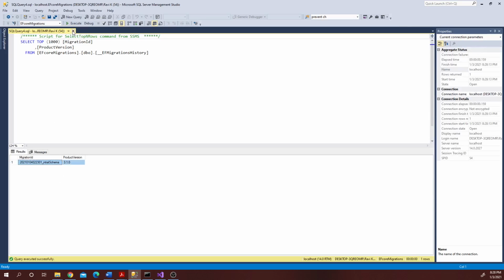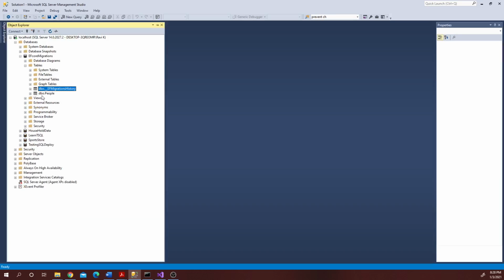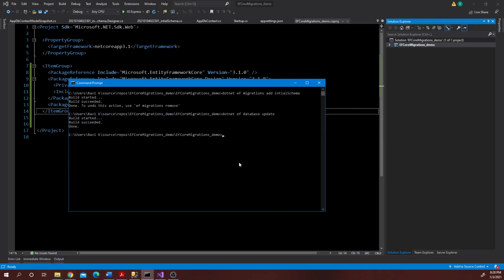And the other table is the main table, which is the people table that has two columns. One of them is a primary key and the other is the name column. But that's how you generate your very first migration.